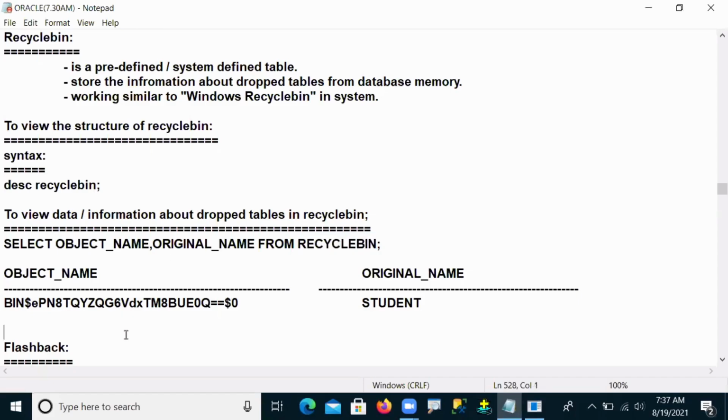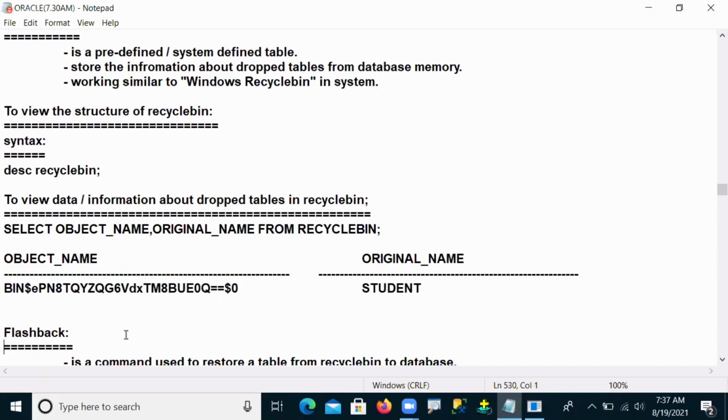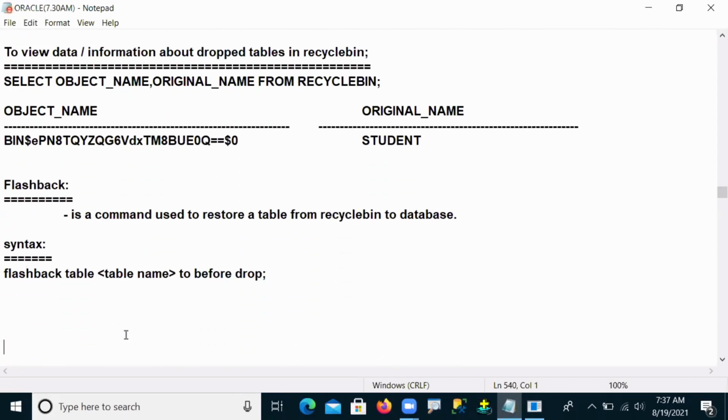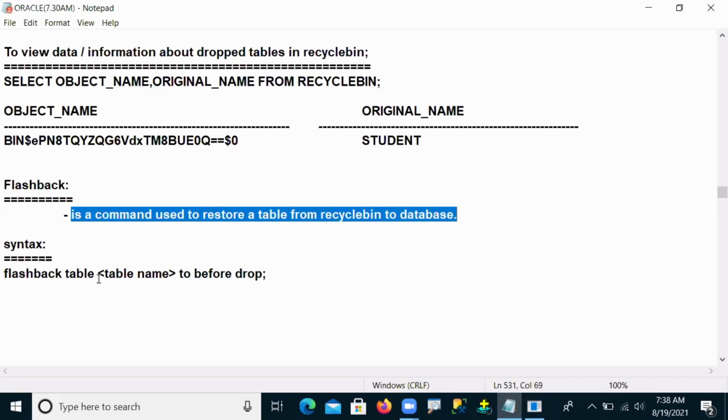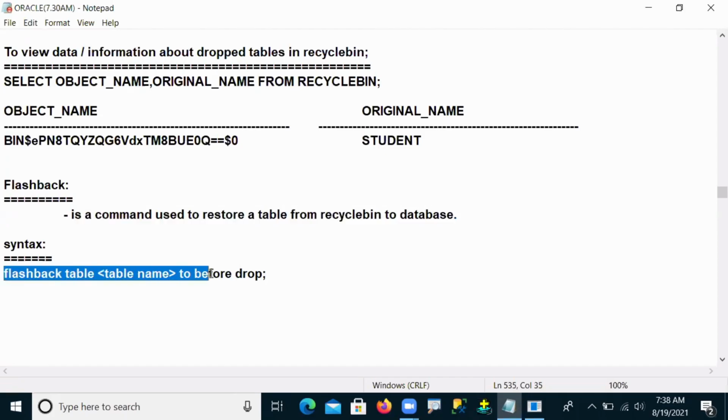Later, if you want to restore your table, we use the flashback command. The flashback command is used to restore a table from the recycle bin to the database. The command syntax was given here, and by using the syntax you can restore your dropped table into your database. Up to here we discussed in the last class.